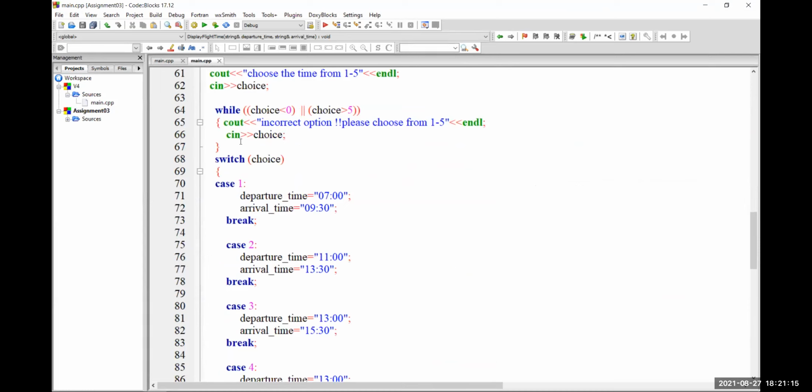In order to be able to validate your choice, you needed to have used a while loop. So here's my while loop. While choice is less than 0 or choice is greater than 5, incorrect option, please choose from 1 to 5.